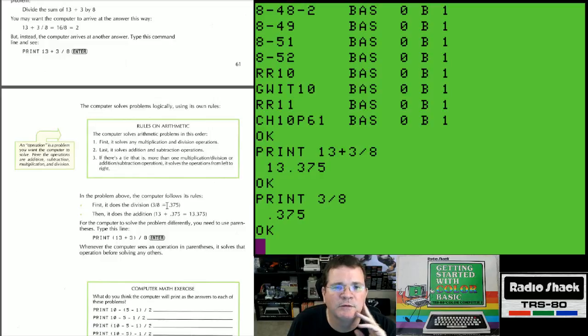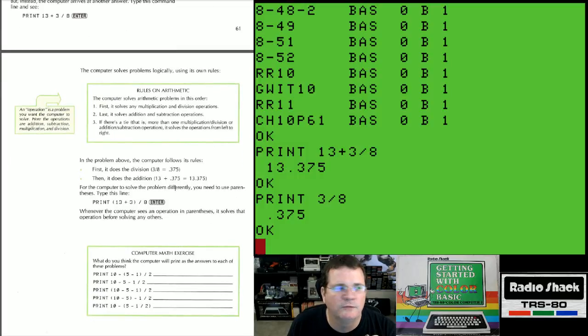First, it does the division. 3 divided by 8 is 0.375. Then it does the addition. 13 plus 0.375 is that. So for the computer to solve the problem differently, you need to use parentheses to do this.